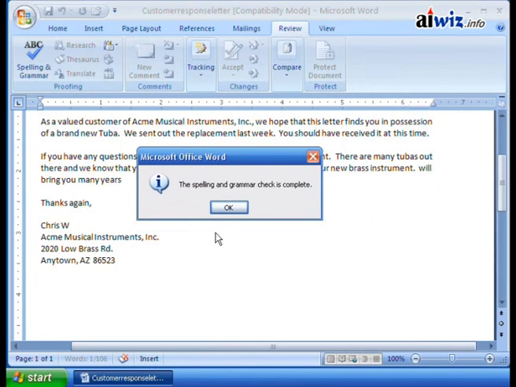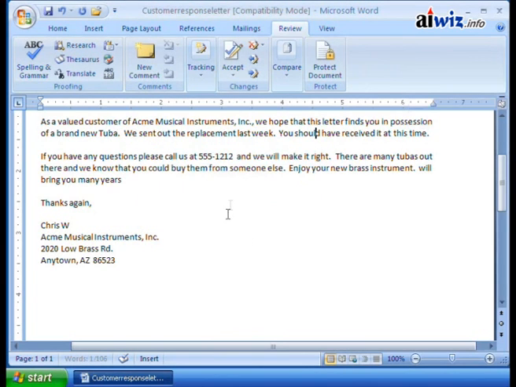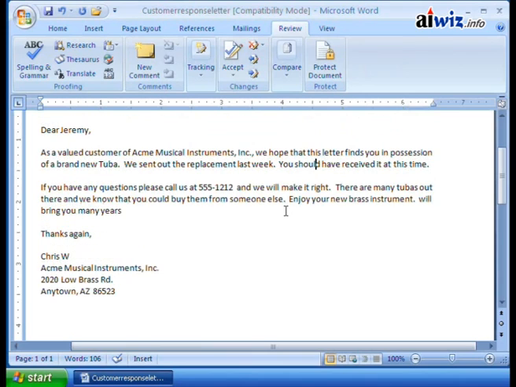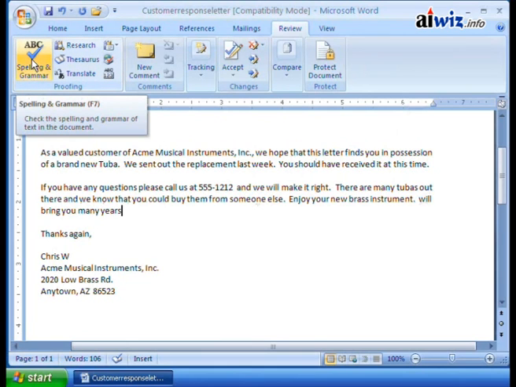You've gone through your whole entire document, and the spelling and grammar check is complete. So I click on OK. Now there's a problem, though. Remember, I went in here and I bypassed a grammar problem. Remember, I had the red squiggly lines underneath here, but over here I've got a grammar problem. So what I can do is run the spelling and grammar check again.